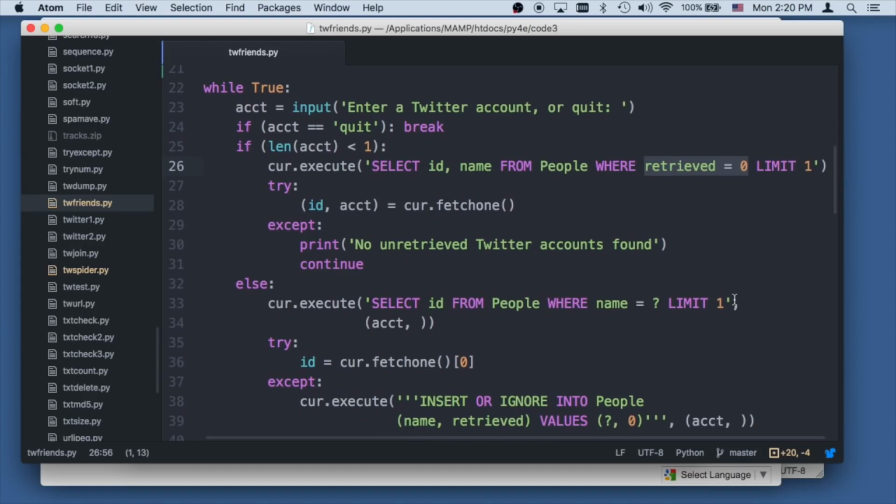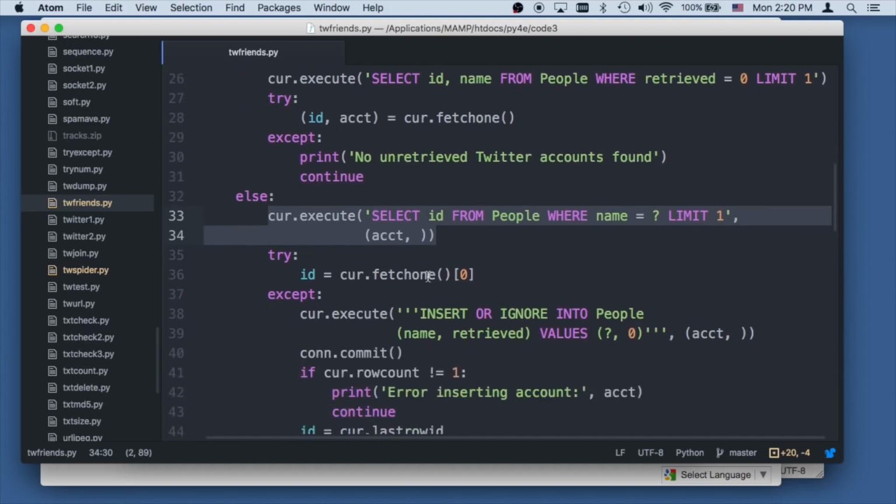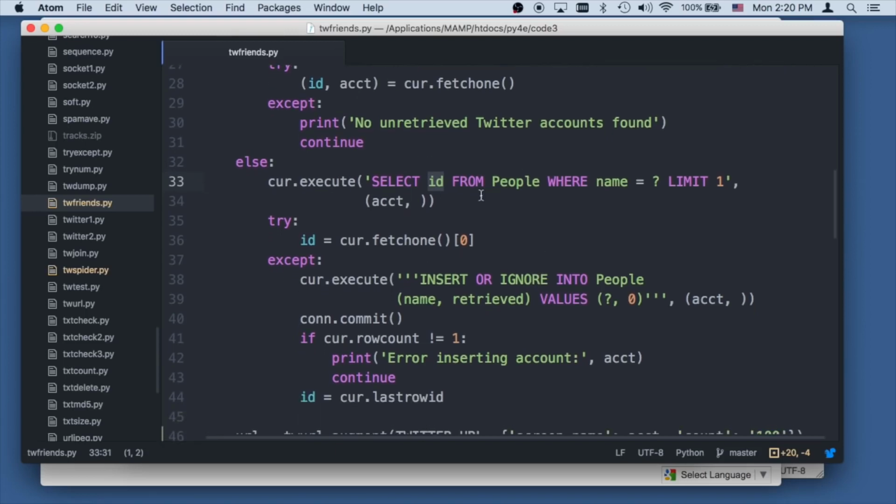so what we're going to do next is check to see if the person that we just entered, which means the length of the account is greater than zero, is already there. We're going to select ID from people where name equals the one we just entered, and we're going to fetchone and grab the first thing because we only got one thing in the select statement here. And if this person that we just asked to see is not in the table, that means this is going to fail. We're going to do an insert or ignore.